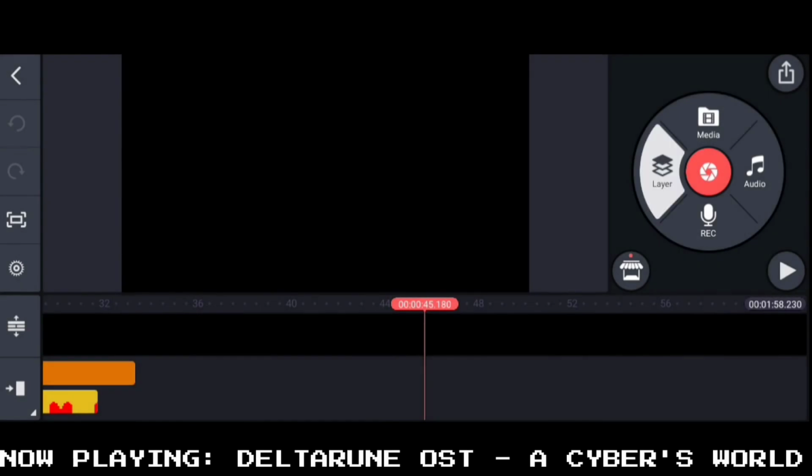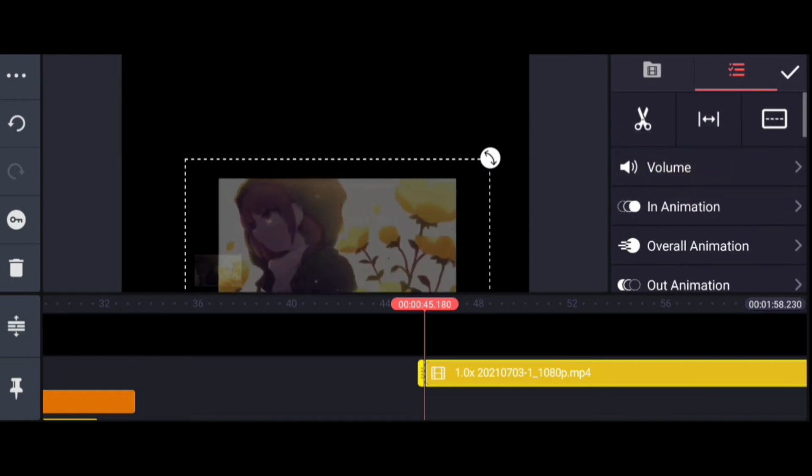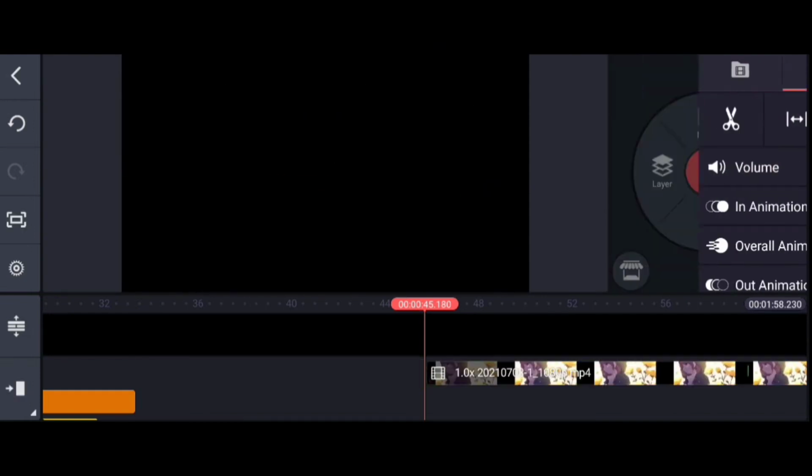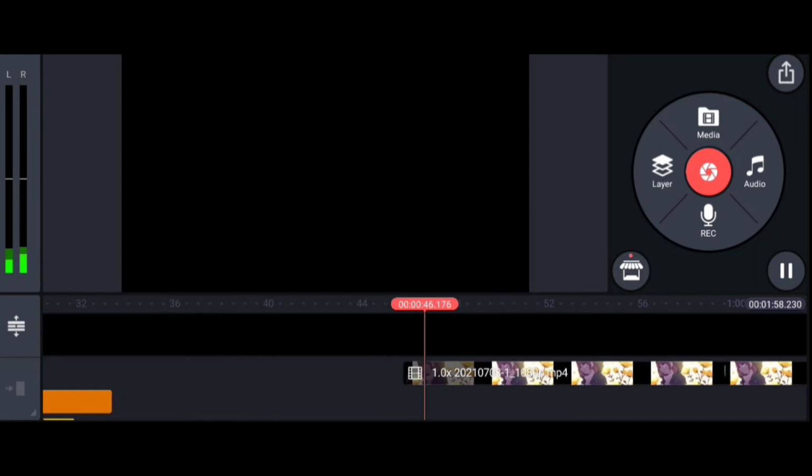Okay, so this one is really self-explanatory. This entry is more for the people that don't know how to use editing apps like KineMaster. All you gotta do is go into your audio files in the app and pick the music or sound effect that you want.